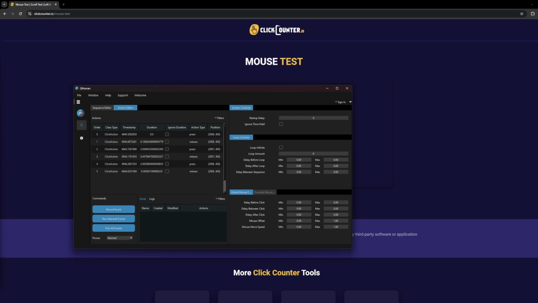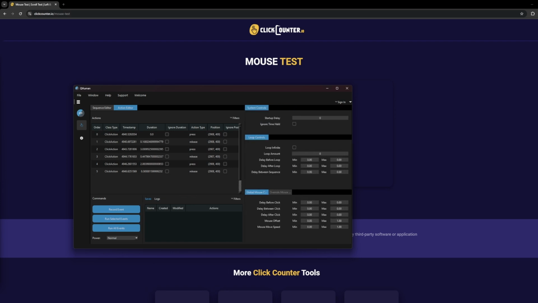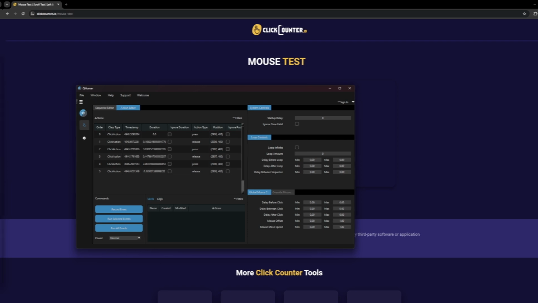To view the sequence, right-click on the sequence and select View, or click the Action Editor tab at the top. Here, you can see all the action data. A quick note, you can collapse a window by dragging it to the edge, and you can uncollapse it by pulling from that edge. This feature replaces the detachable windows. Since this is a getting started video, we won't change anything here. Return to the sequence editor by clicking the tab at the top.